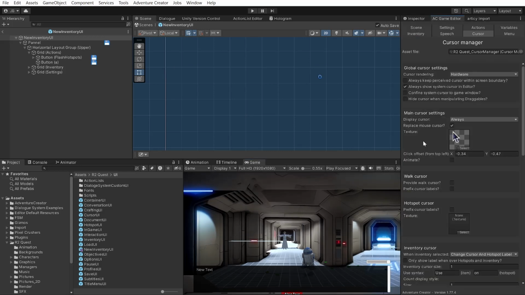The other problem I've been working on, and I still haven't found a solution for, is the cursor. When playing the game in the editor, I get the pointer working, but when I run an export, the pointer starts behaving weird. Of all the settings I found to get it to work, the one is to set the cursor rendering to hardware, have the main cursor set to always, but I have to set a texture with the pointer that I want, otherwise it disappears.